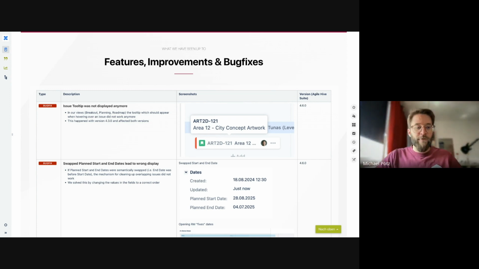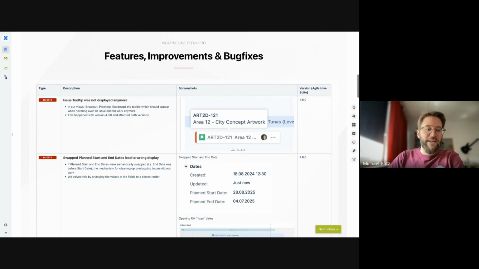So for our first bug fix that we addressed in the meantime, we noticed that with version 4.3.0, we accidentally killed the tooltips that you could see when you hovered over an issue in our views, like the breakout board view, the art planning board view, or our roadmaps. We fixed this, and you're now able to see the tooltip again.